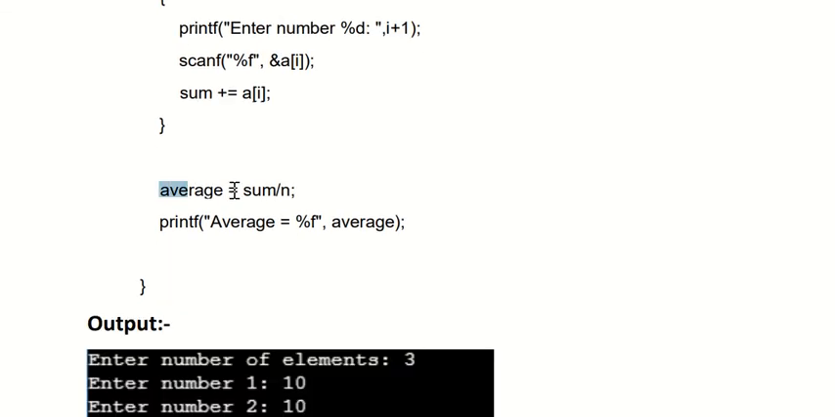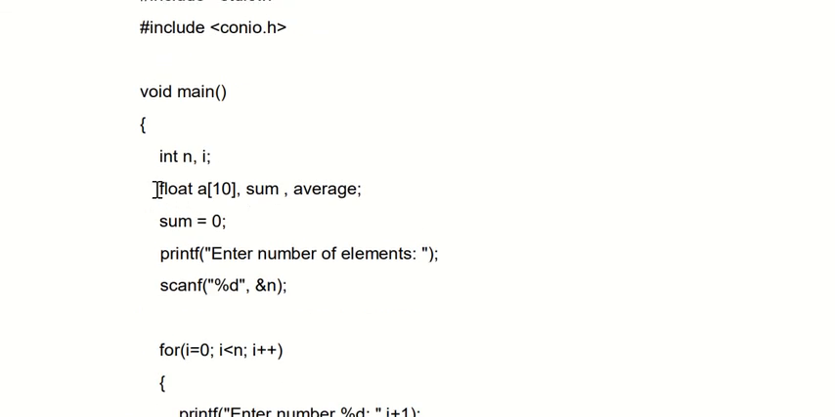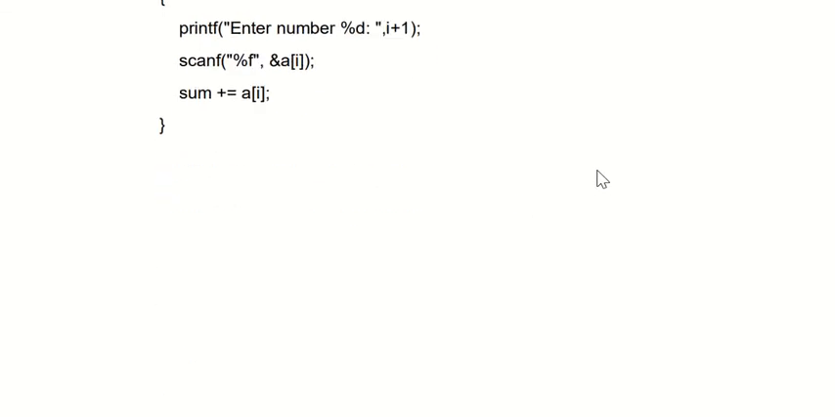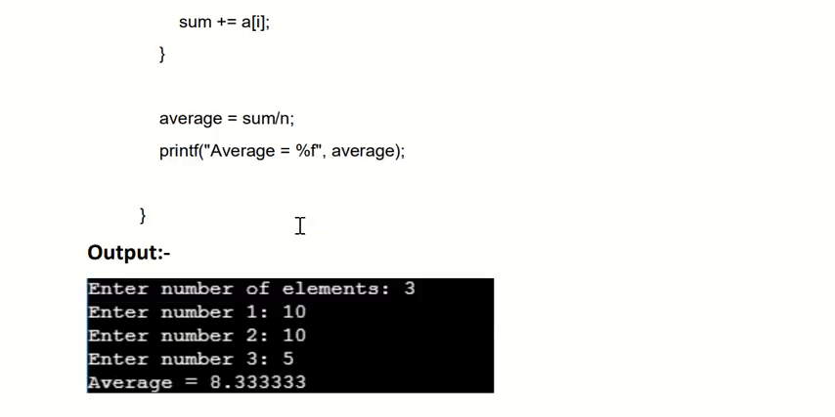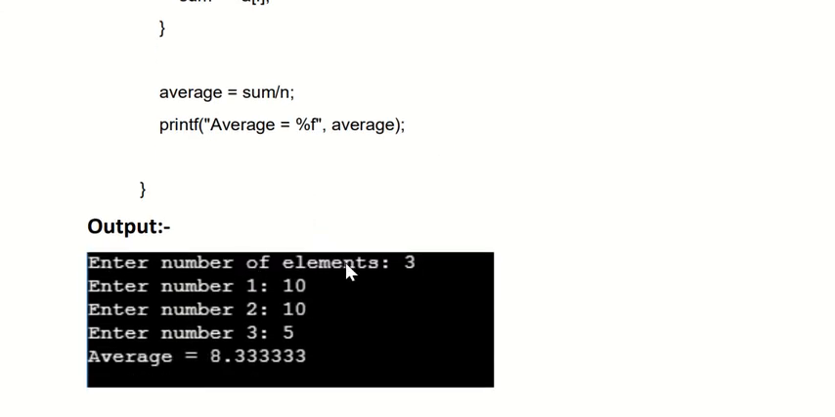From there we will get the average, and then again printf average, and we are using %f because here you can see that average is float. For the average variable we have used the float data type, and therefore we are using %f.